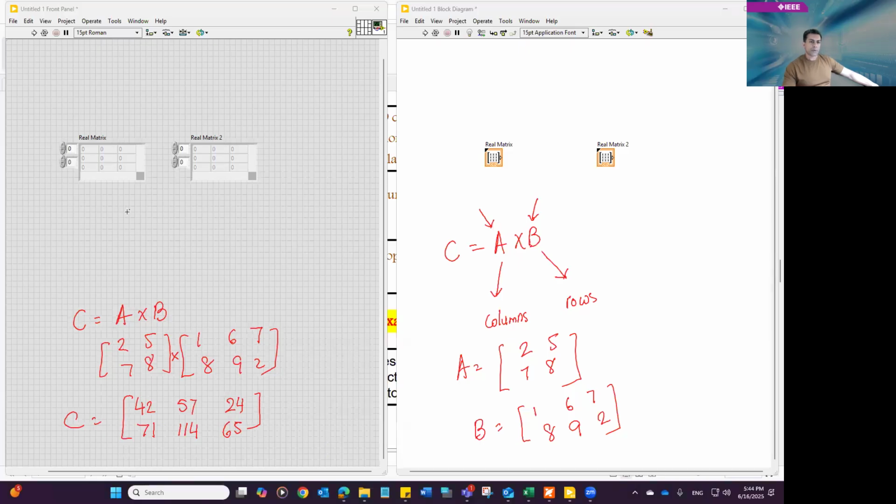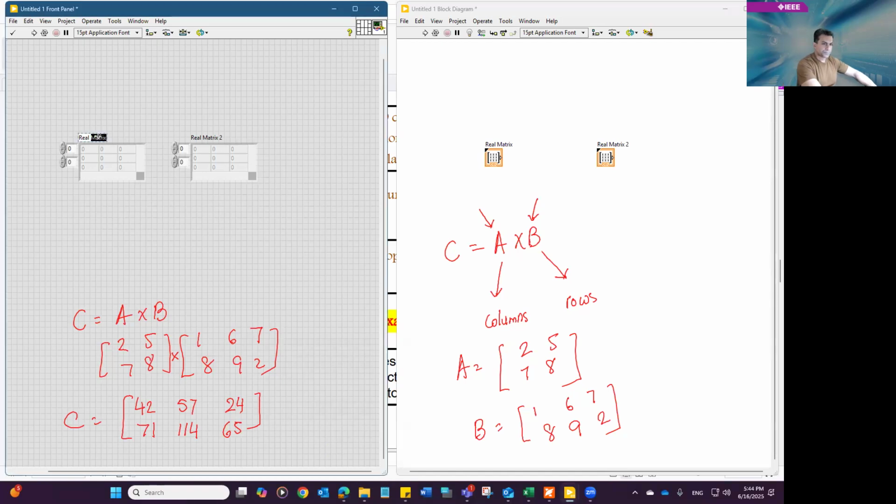So to give you an example, let's say this is my matrix A, and this is my matrix B.